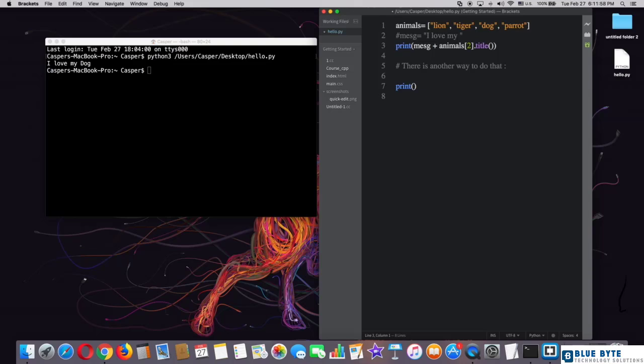By using print "I love my " plus space plus animals element -2, or dog. The title is just optional, but it's good if you put title. Okay, try it on terminal now.